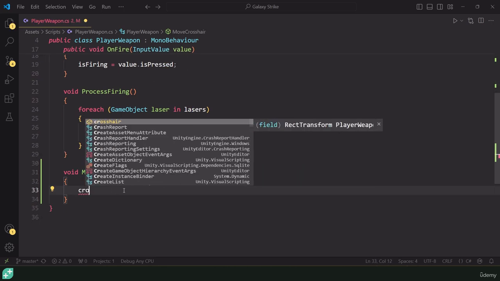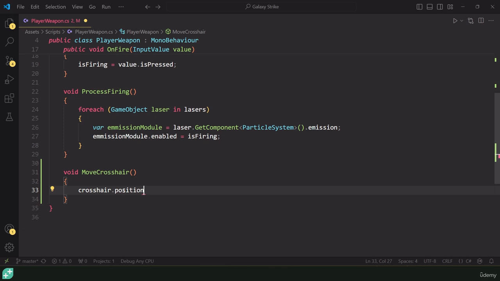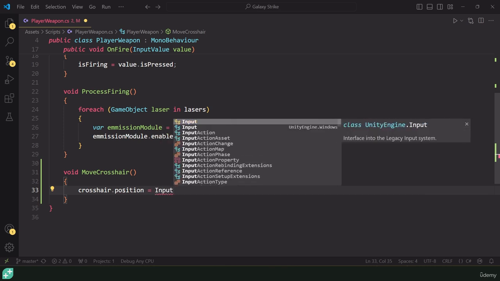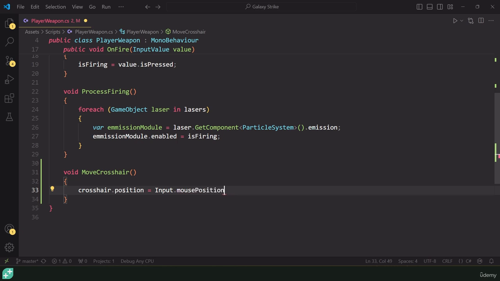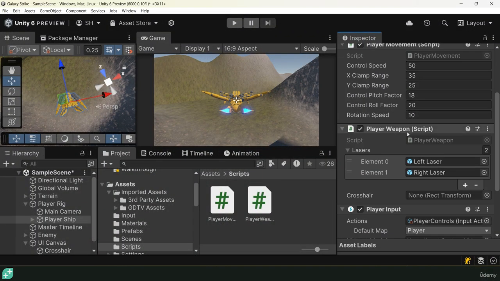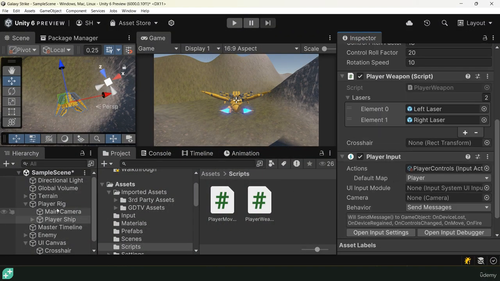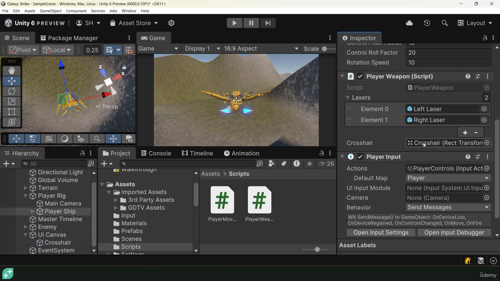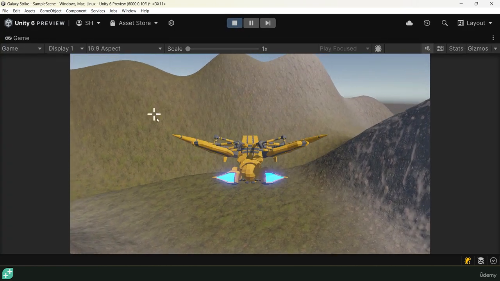We can just move our crosshair.position, updating the Rect transform of our crosshair, and we can simply put it to our Input.mousePosition. And that's it. Let's head back into Unity and see if that's rigged up correctly. Let's make sure we assign our Rect transform to our player weapon class. So we've got our crosshair here. Let's just go ahead and from our hierarchy, drag our crosshair game object into our crosshair field. Let's go ahead and hit play, make sure that's rigged up correctly.